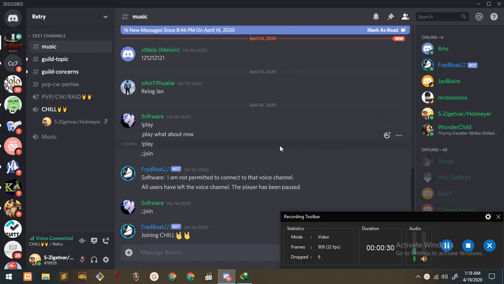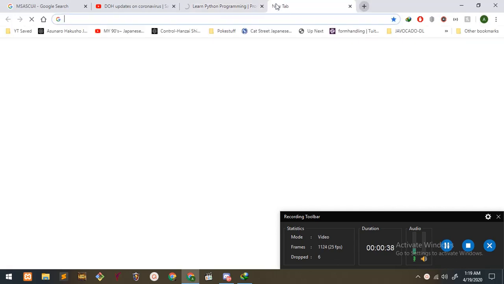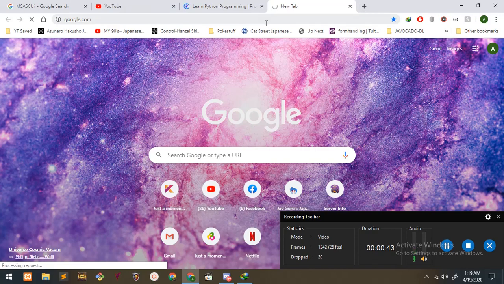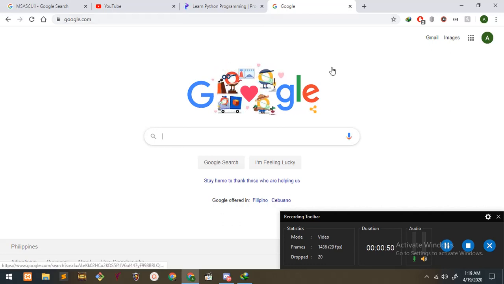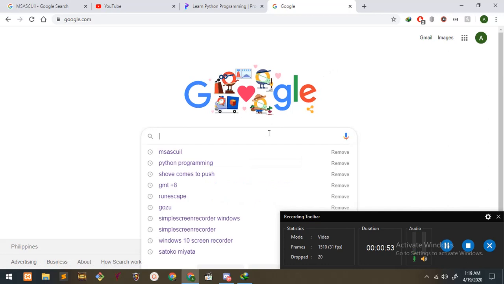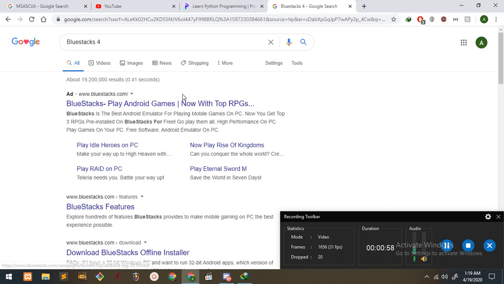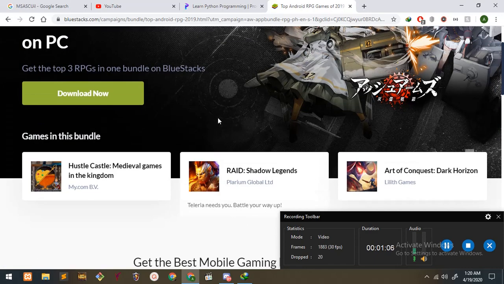What we need here is to first download the installer from the Bluestacks website. So I just need to type in Google here and then just type in Bluestacks 4. You just need to open the first link that will show up in your Google search. So just need to download this.